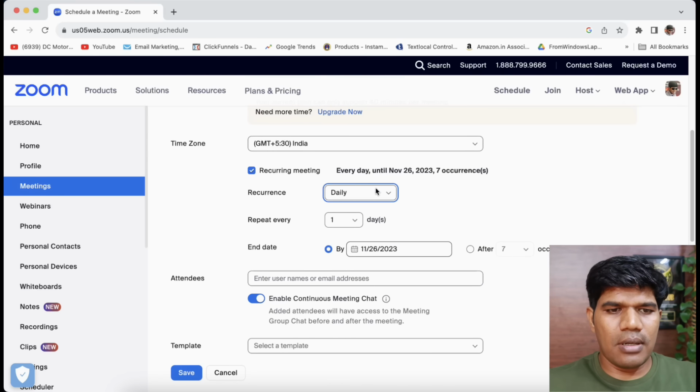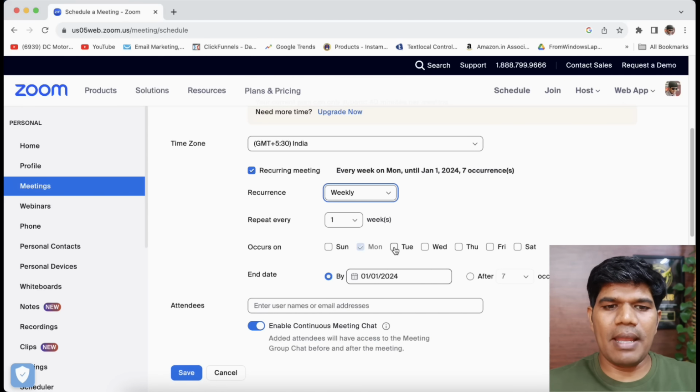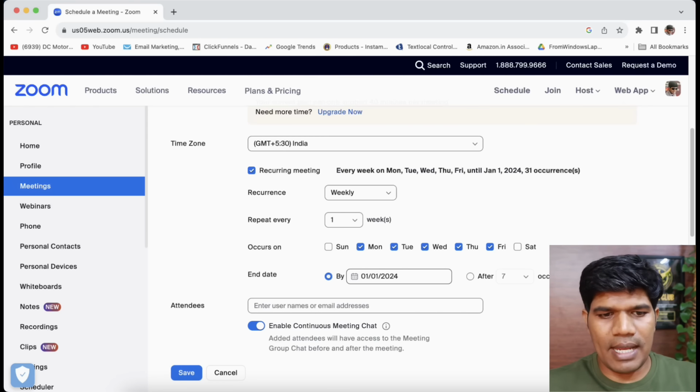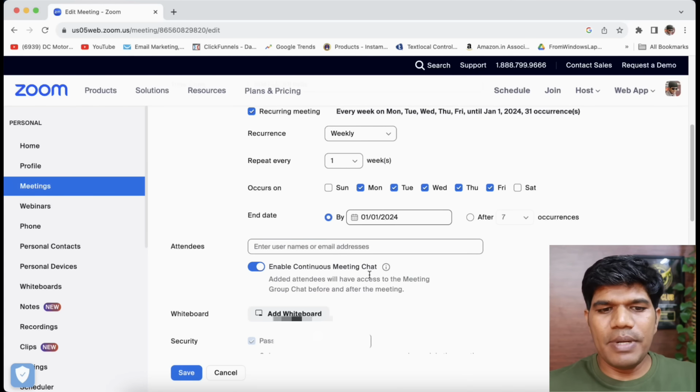Now when it comes to recurrence, you have weekly, monthly, no fixed time as well. Now say for example I select weekly. In that case I can select, say, only Monday to Friday. You can select only Monday to Friday, and Saturday and Sunday you can leave blank. That's how you could do it. So again, enable continuous meeting chat.